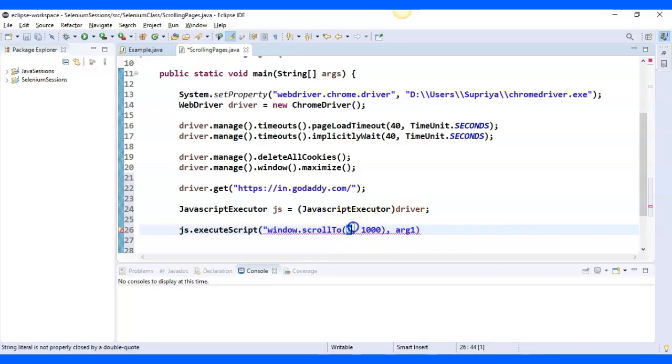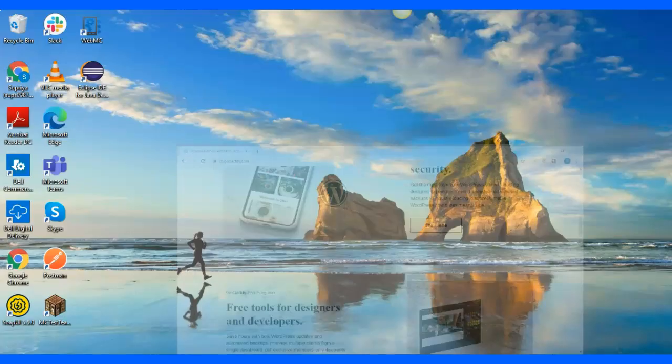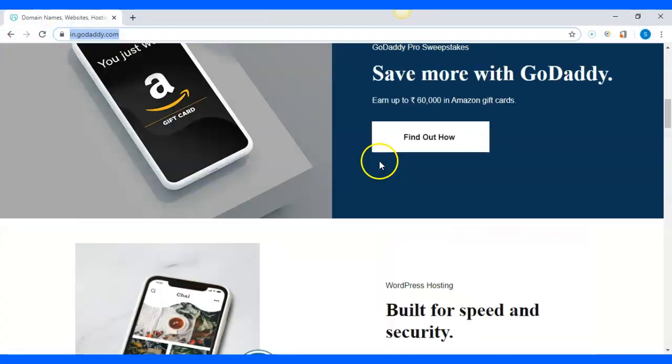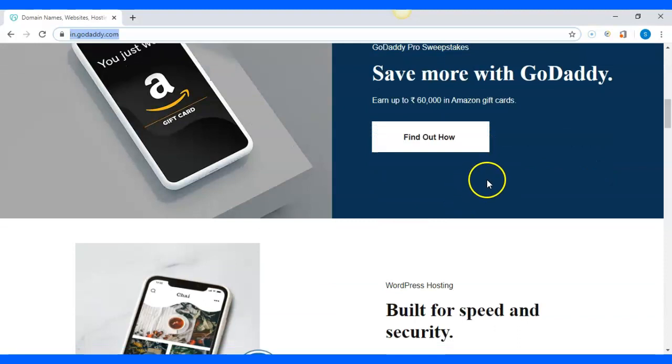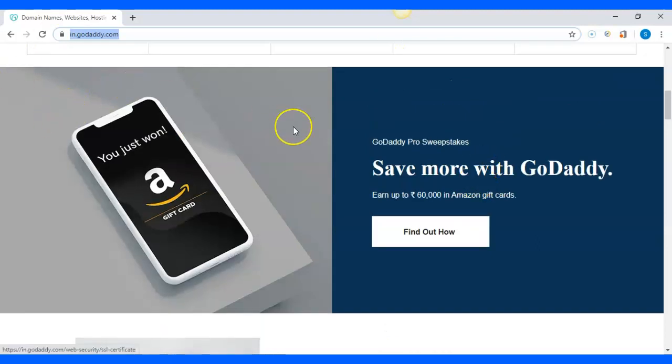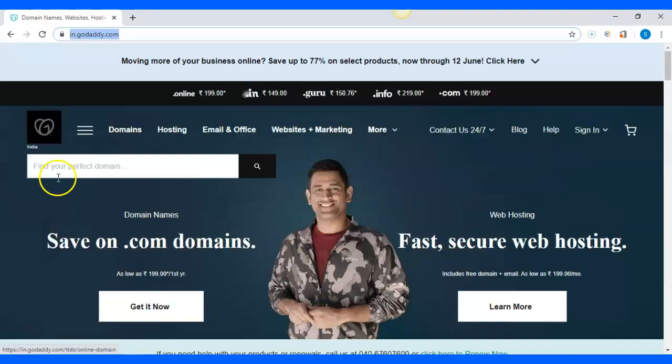Okay. Here you can see I've written 0, comma, and here it's 1000. So this is the x coordinate and this is the y coordinate. In this web page, godaddy.com, all the elements have their own location inside the HTML DOM, and the location is determined by the x and y coordinate. Not just in this website, but in any website, all the elements are represented as x and y coordinates. That determines the location of those elements.